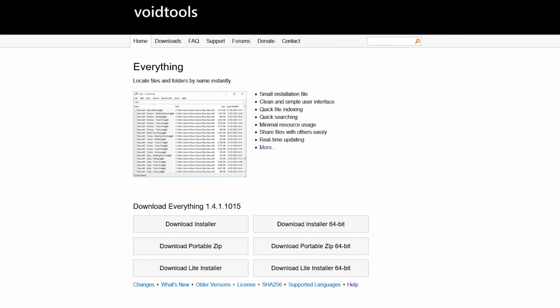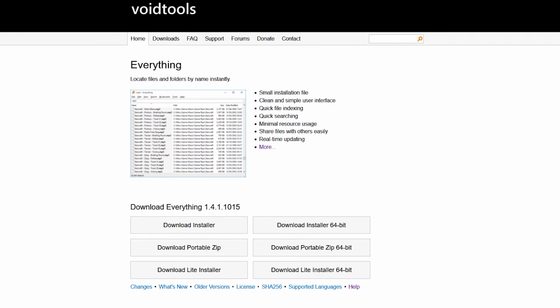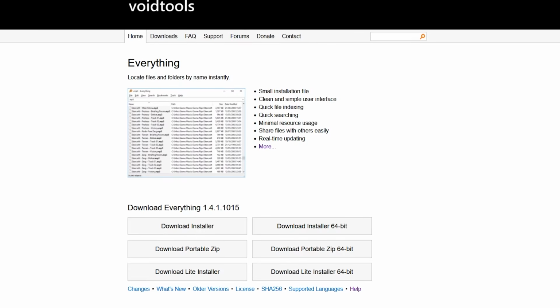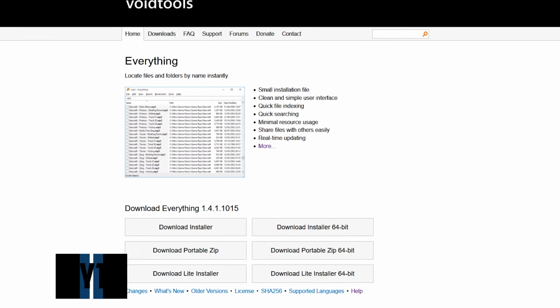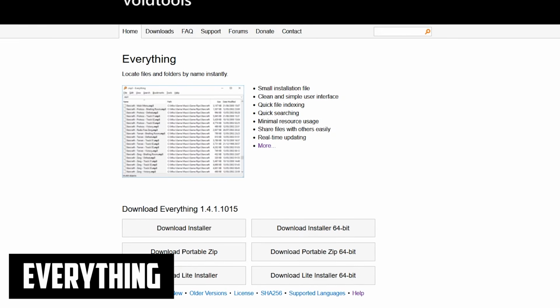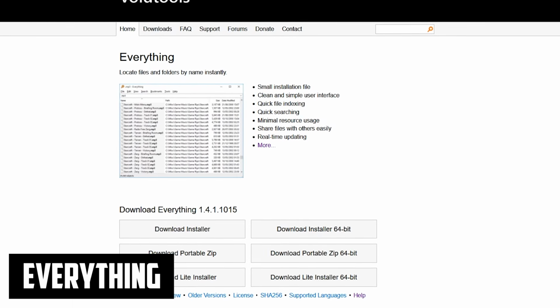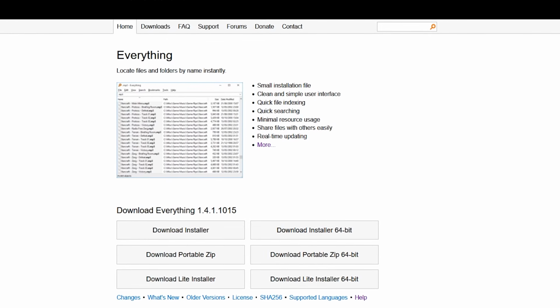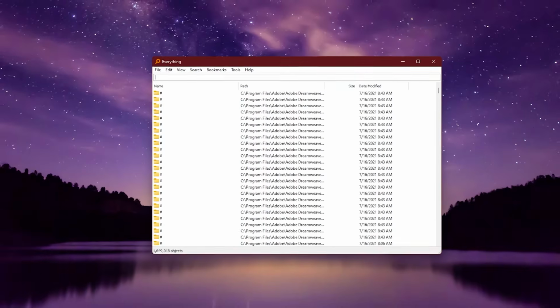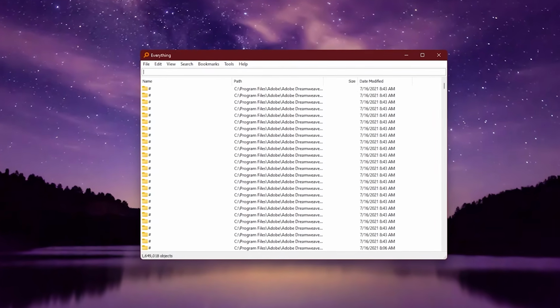When searching for files and folders in Windows, the experience is atrocious and an outright embarrassment for Microsoft. Everything is an open source program for Windows only that makes the experience a whole lot better. In fact, it should be built into all Windows operating systems. It's light on system resources and easy to use.